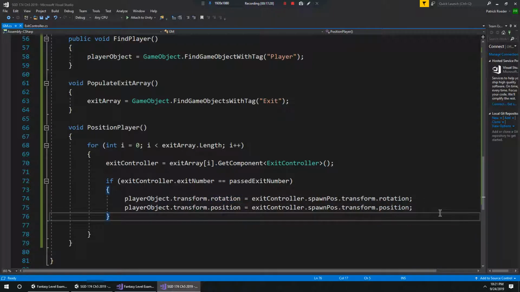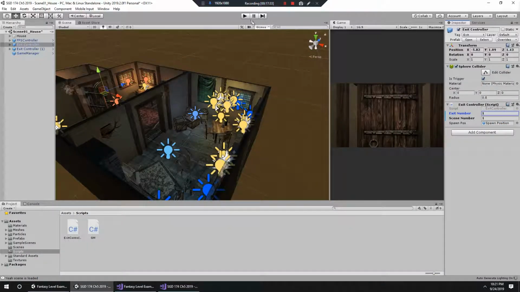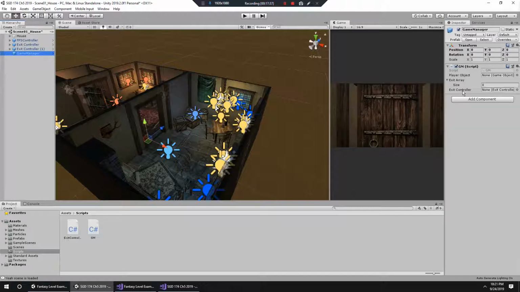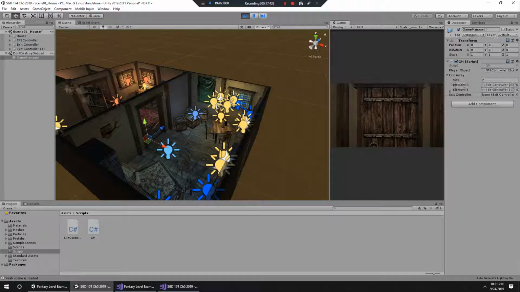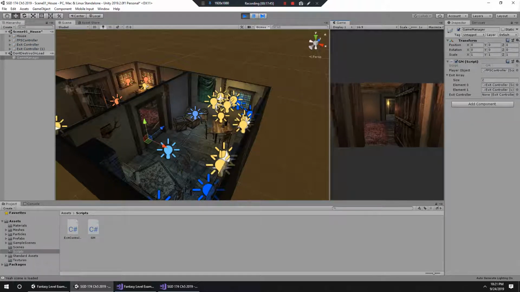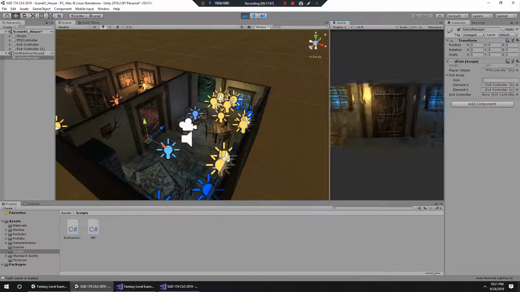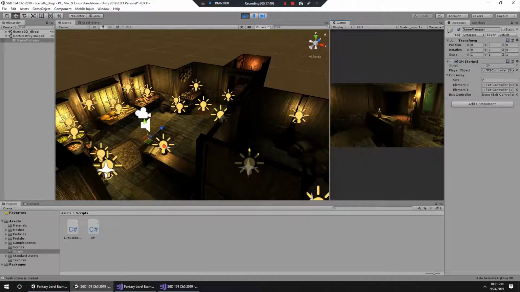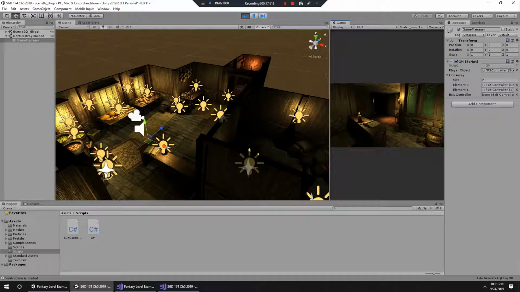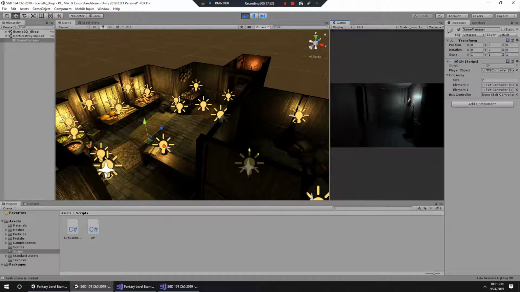Ooh, that's not good. We'll save, and hopefully that does it for us. So we're going to test to see if our exit array on our game manager gets updated, which we already know it does, and we're going to see if we end up in the right places. All right, so we'll start here. I'm going to go to the blue side, and hopefully, oh, it doesn't seem to load me in the blue. Let's see if it does here.